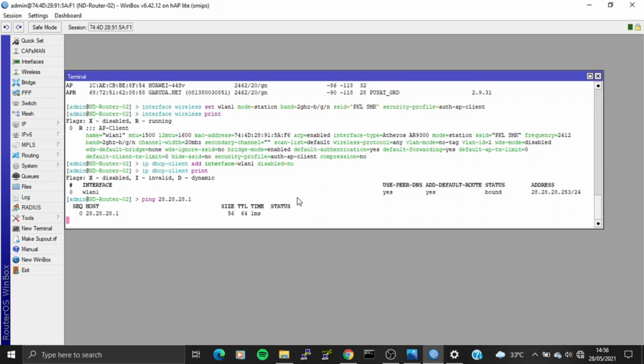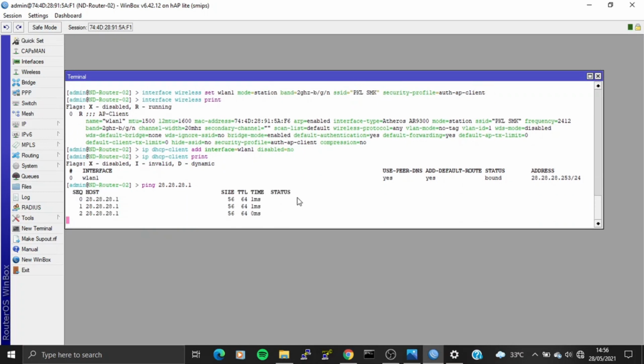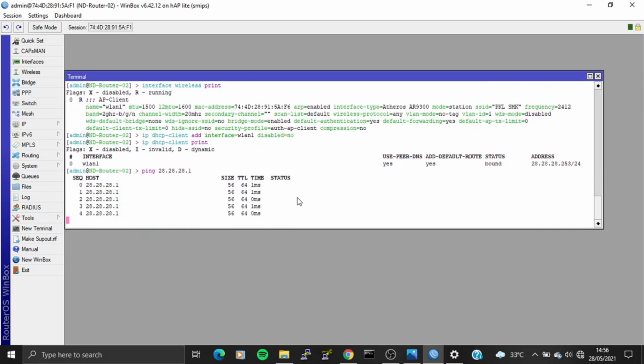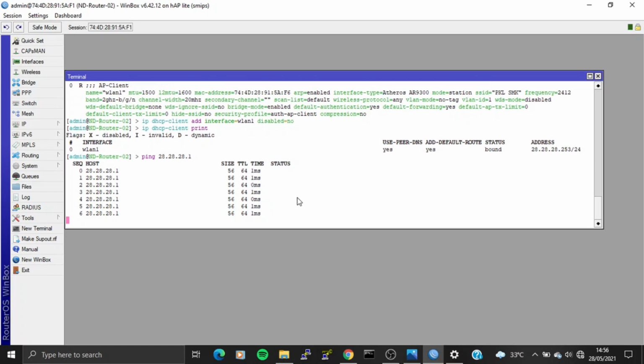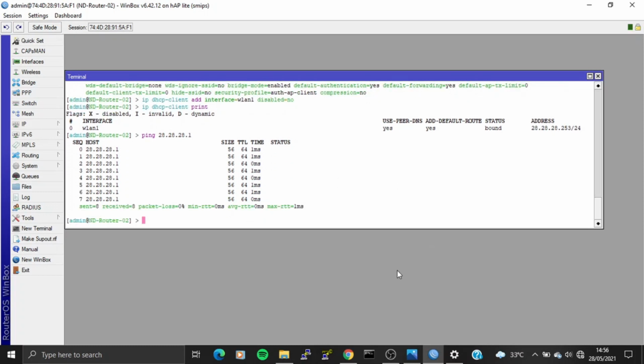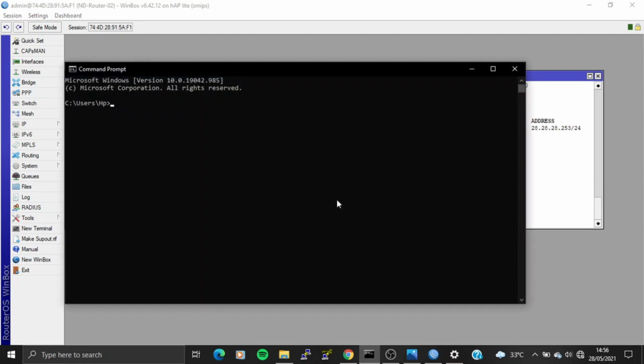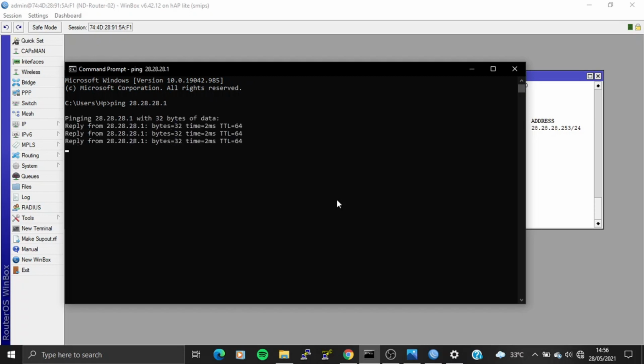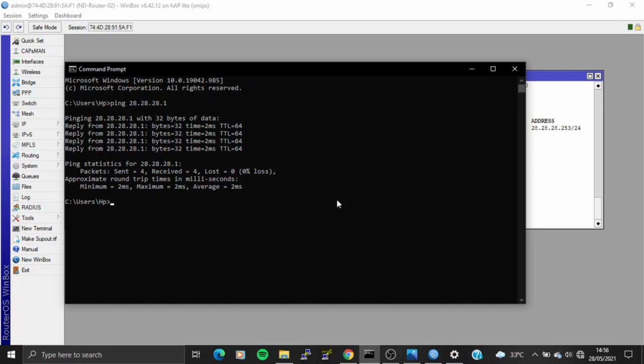28.28.28.1. Okay, so here we could see there is a reply, which means the router has been connected to router 1. And then if you want to check from the laptop, you could choose CMD and then type ping 28.28.28.1. Okay, so we consider it replied, which means the laptop has been connected to router 1.